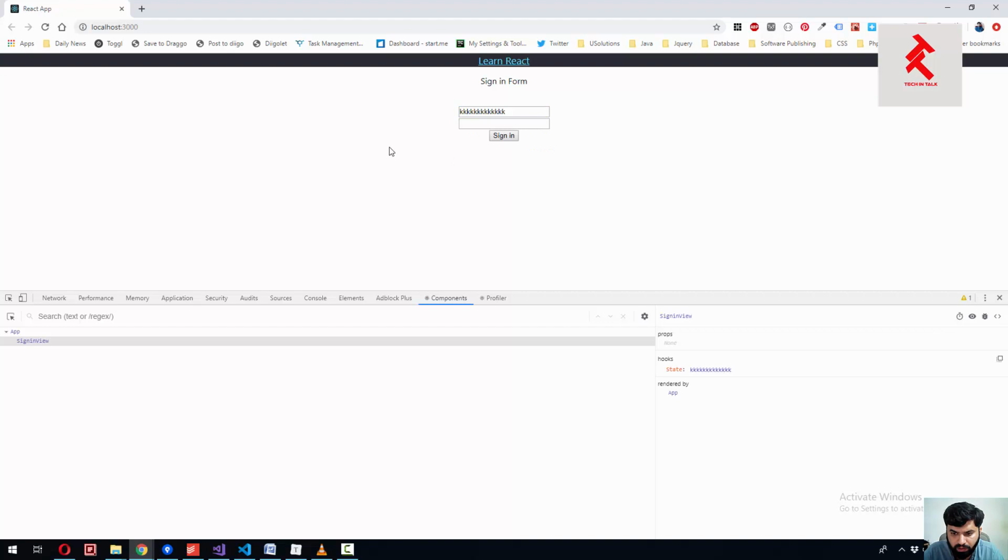You see, as soon as I change the value inside the username field, there is an interesting thing: previously it was props and state, but now it is props and hooks, and inside hooks the state is getting managed automatically. And that is it.